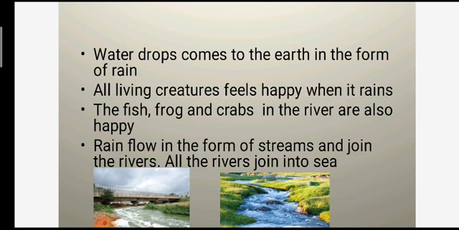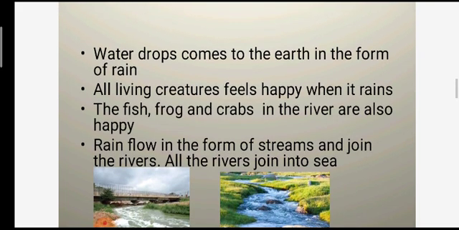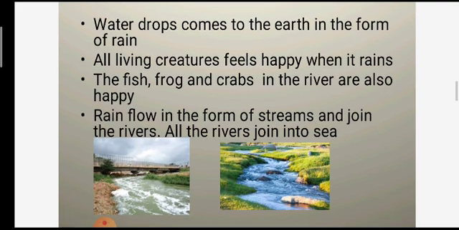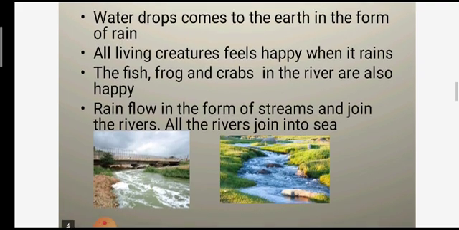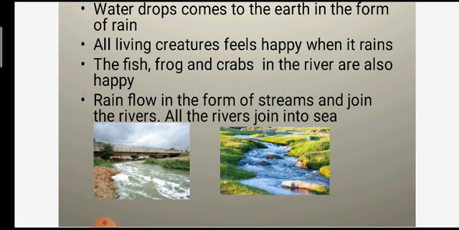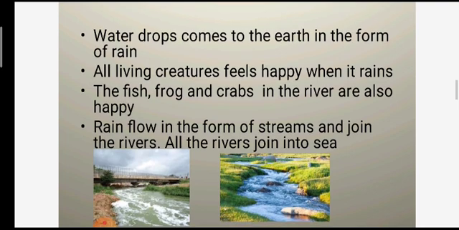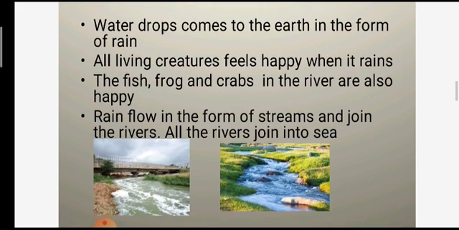Students, especially you, what will you do when it rains? You will go and dance in the rain, right? So all living creatures feel very happy when it rains. The fish, frog and crab in the rivers are also happy, right? The rain flows in the form of streams and joins the river. What happens? The rain, the water droplets coming from the cloud, come to the earth and go into streams, which are small places where water flows. Okay, streams join the rivers.